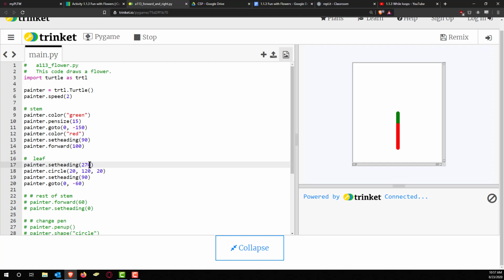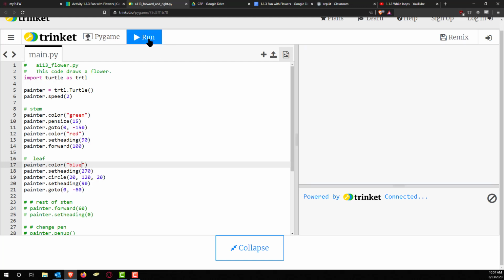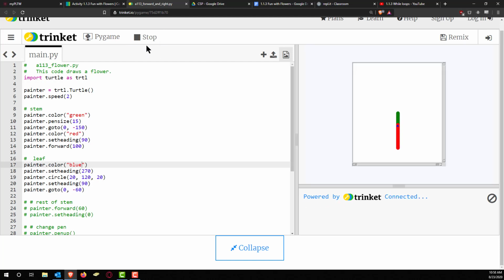So let's take a look at this right now. And I'm going to change the color here as well. I'm going to say painter.color blue, so that we can break it down just a little bit more. Okay, so we can see that the circle was drawn partially to create what looks like a leaf. Then I set the heading and went back to the stem. It's a little lower now than it was before though.